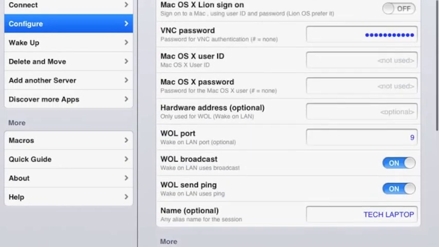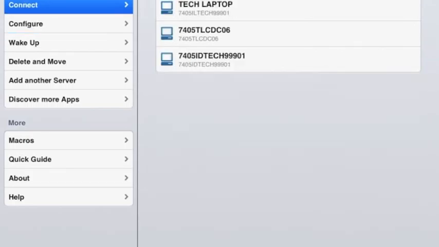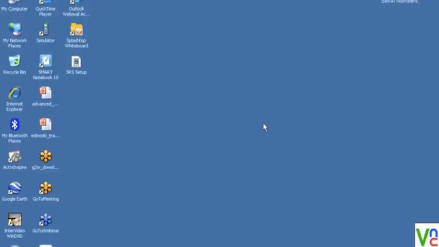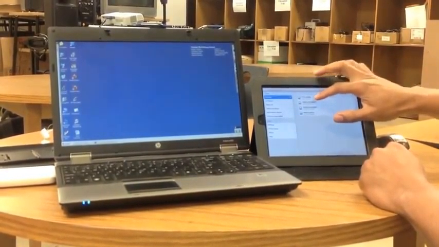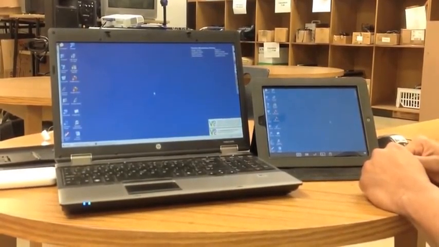And now that I'm done, I'm just going to go over here to the connect button. And then now I can see that I have the tech laptop that I just named along with the server name right underneath it. And then I'm going to click on it, and then you'll be able to see how I can control both. I can control my desktop from my iPad. This is just a side-by-side comparison of showing you the iPad controlling the workstation. So I just wanted to allow you to see that.